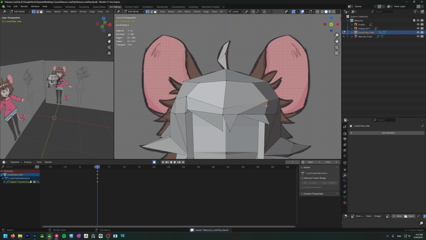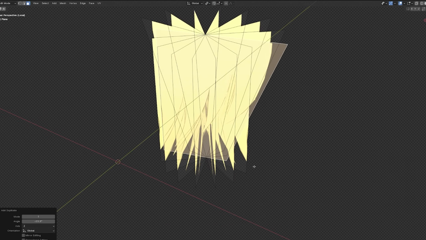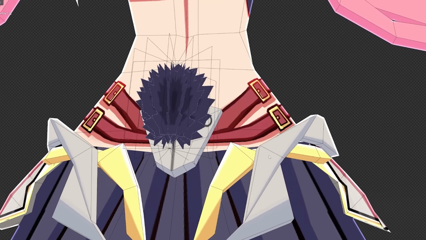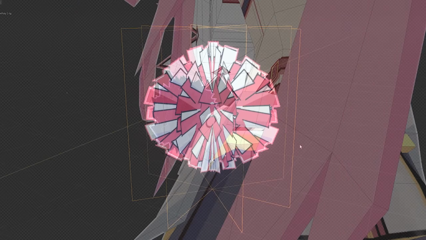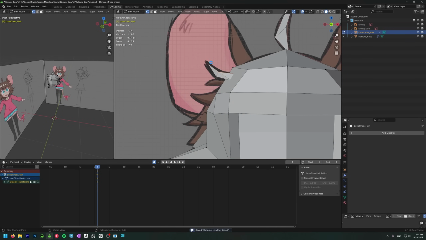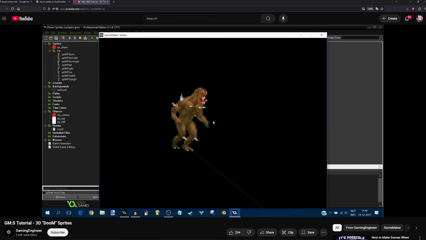Another trick I like to use with hair cards are taking them and then duplicating them into a circular shape, allowing for complex shapes found in things like bunny tails or cheerleader pom-poms. You can even set these up to be tracked to the position of your camera so that it's always following it, kind of like a sprite in Doom might.